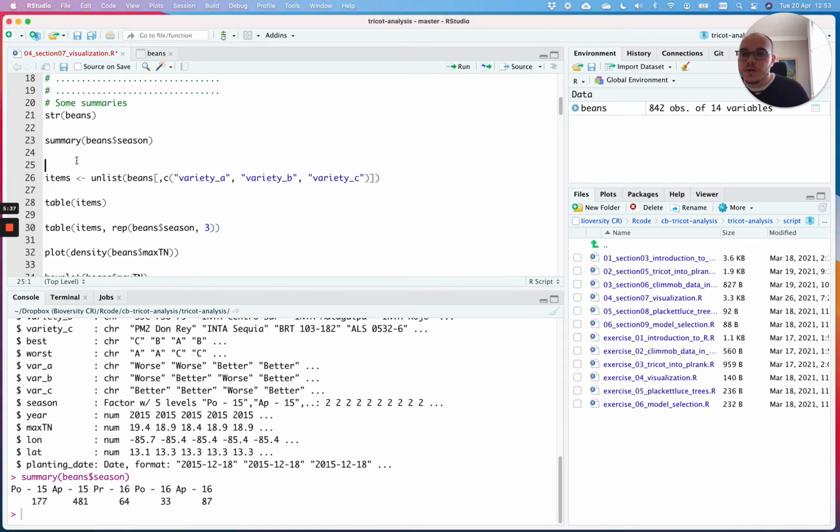Here we can also use the function called unlist. We have the 3 columns with variety A, B, and C, and remember that a data frame is a kind of list in R. So we can convert the 3 columns, the 3 parts of this data frame, into one single vector. This is basically what unlist does.